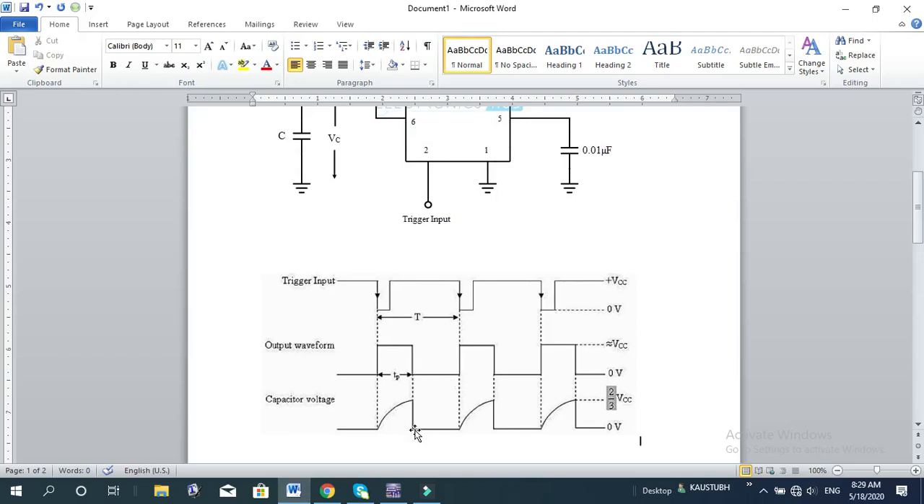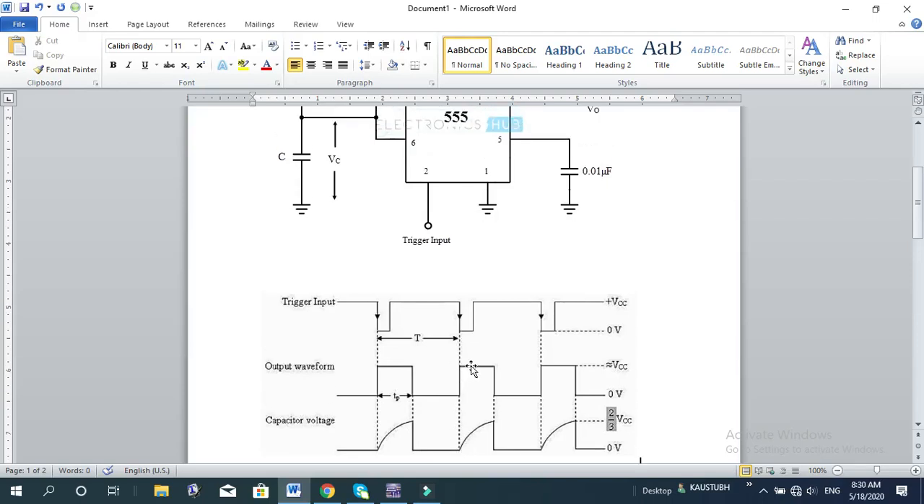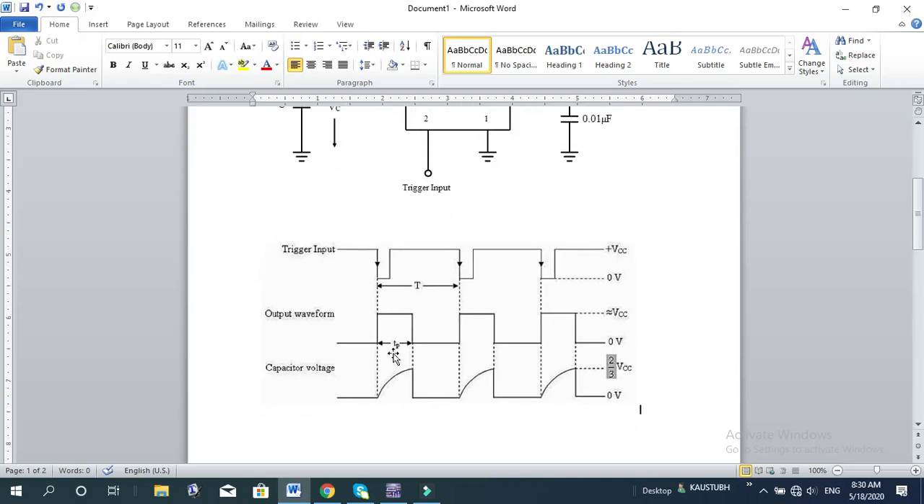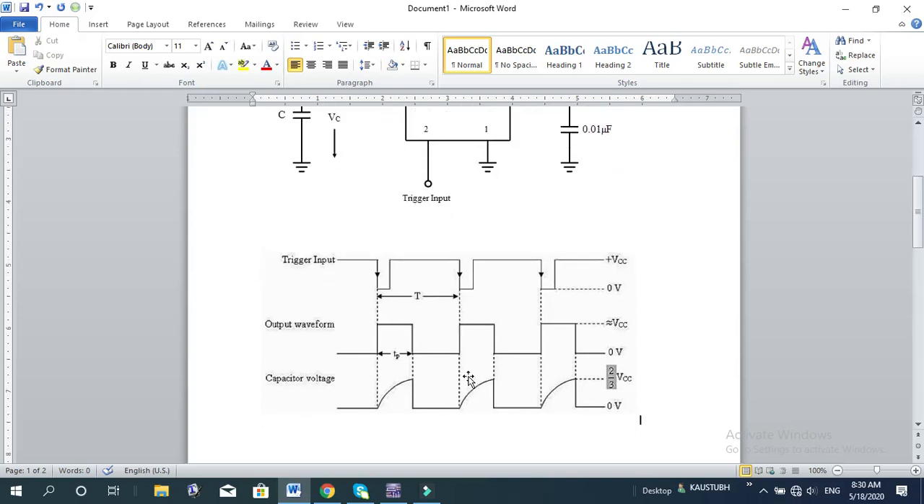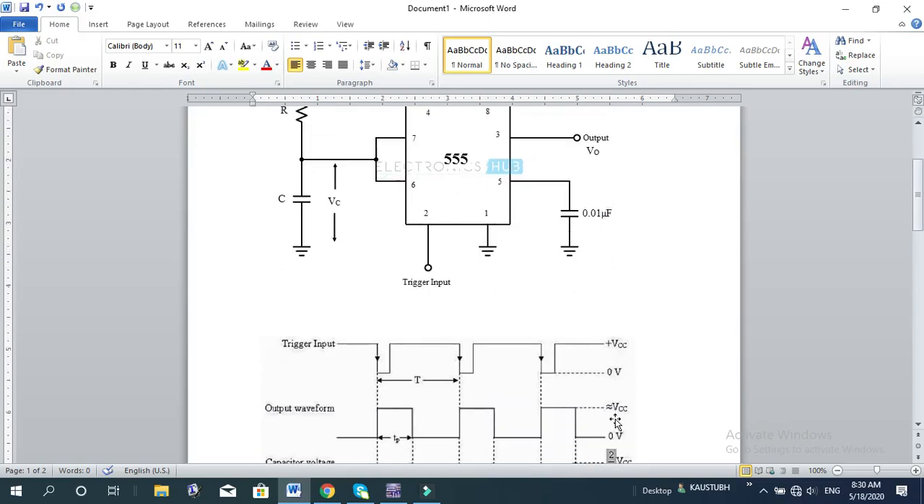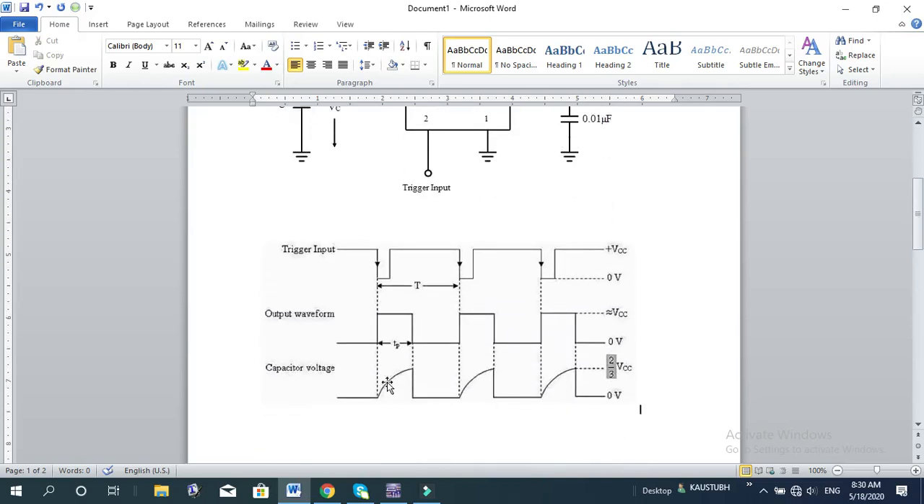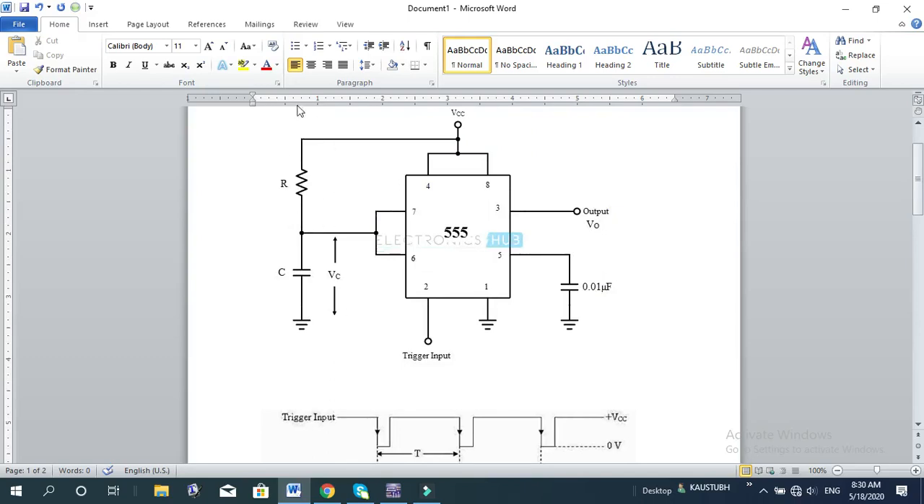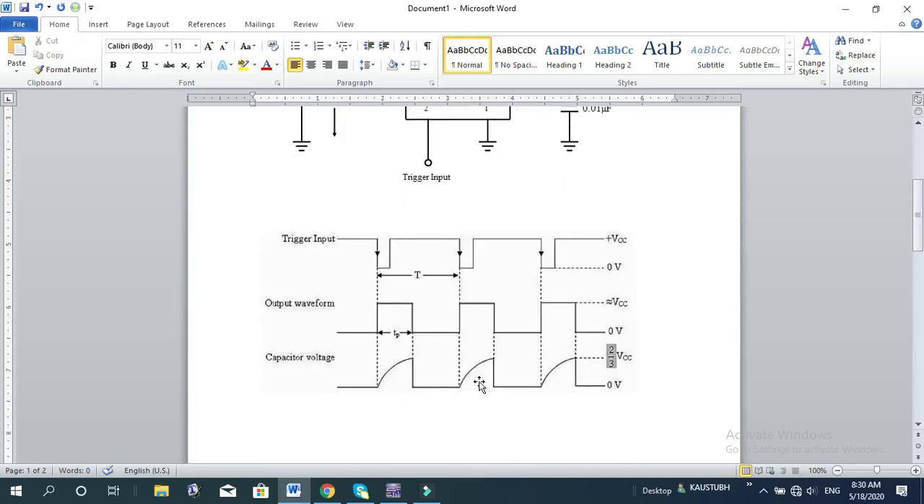Okay, and the capacitor voltage remains 0, approximately 0, and when the next pulse occurs, that means during the next trigger or the TP time, because the charging time of the capacitor is defined by the RC time constant. Okay, because the capacitor gets charged through this resistor R. So by the RC time constant, it will again charge to 2/3 of the VCC, and when the TP time is finished, it will go down, and during this low going, it discharges abruptly and remains 0, and so forth.